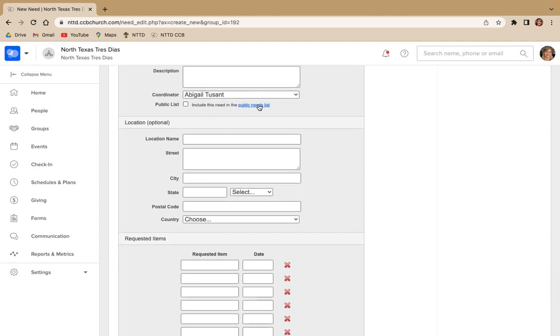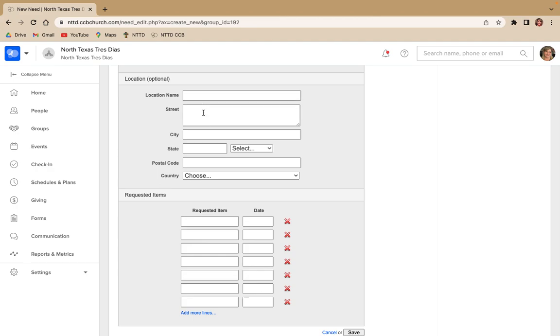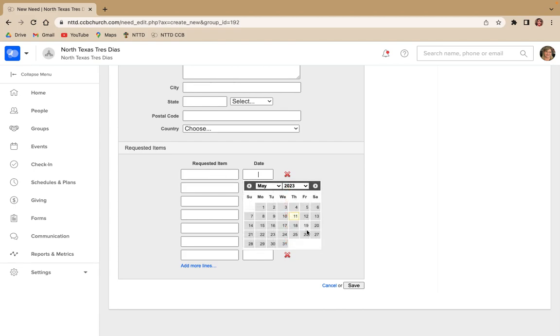If it's public, so if you want to make this public to the community at large, then they can see your list and sign up for things on this list. This location option is optional, so you don't need to do that if you do not want to. And then you'll just add the items requested and the date you would need them. You do not have to add a date, I don't believe, but you can, and what you would do is just add your weekend date.